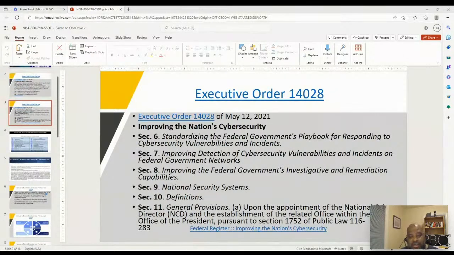And the other part of that executive order, I just want to touch on a little bit. Section 6 standards, the federal government playbook for responding to cybersecurity vulnerabilities and incidents, improving detection of cybersecurity vulnerabilities and incidents in the federal network, improving government investigation and remediation, national security systems, and general provisions. The real thing in there is his original executive order. He named out zero trust, which is a framework. Usually you don't see presidents talking about a framework, even in technology.